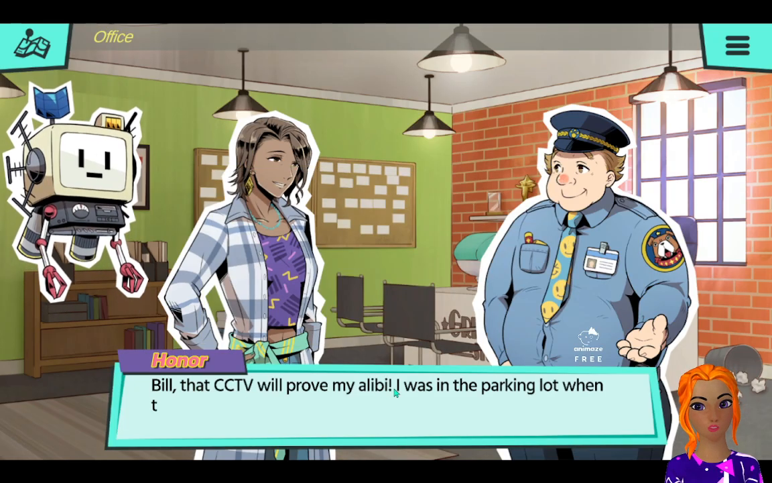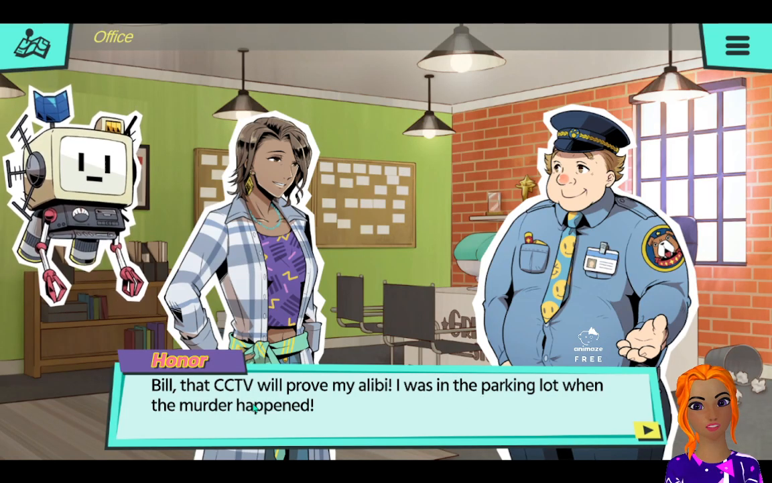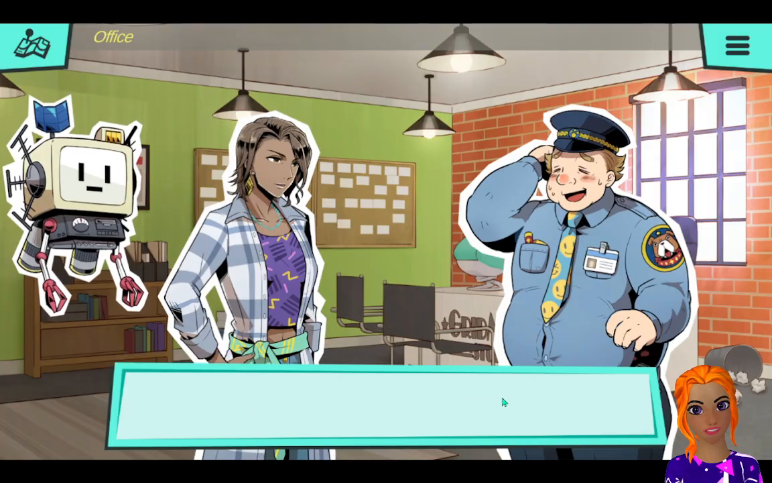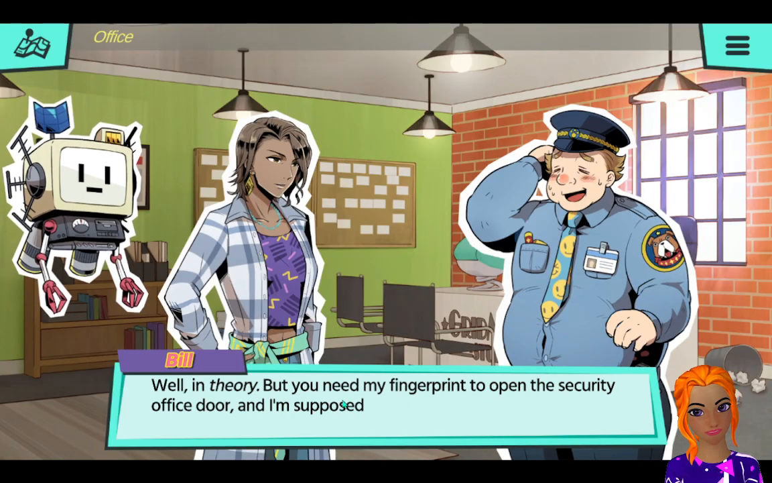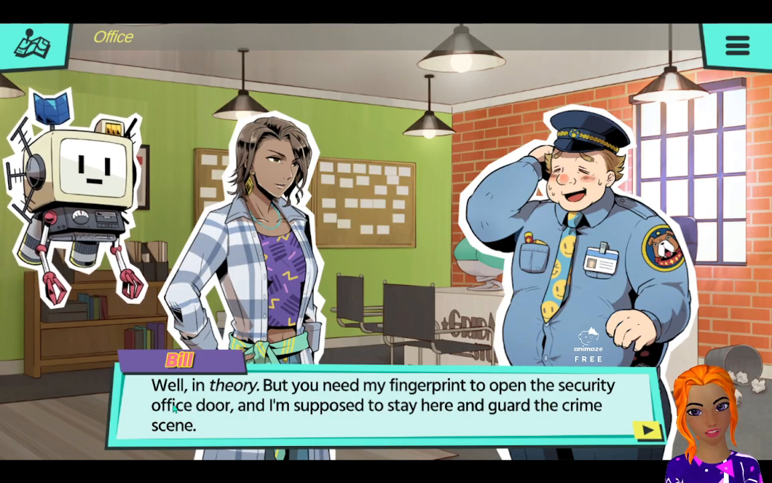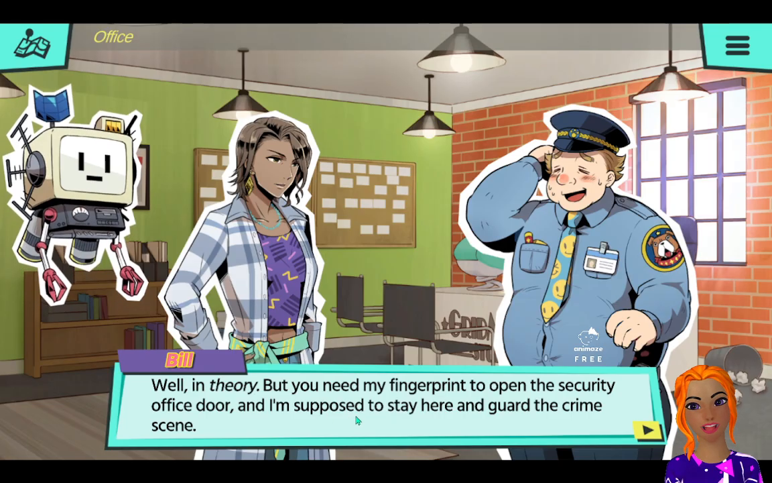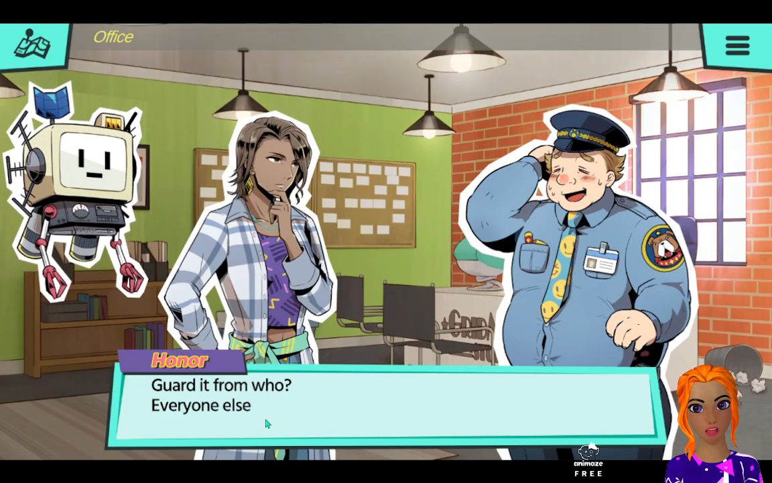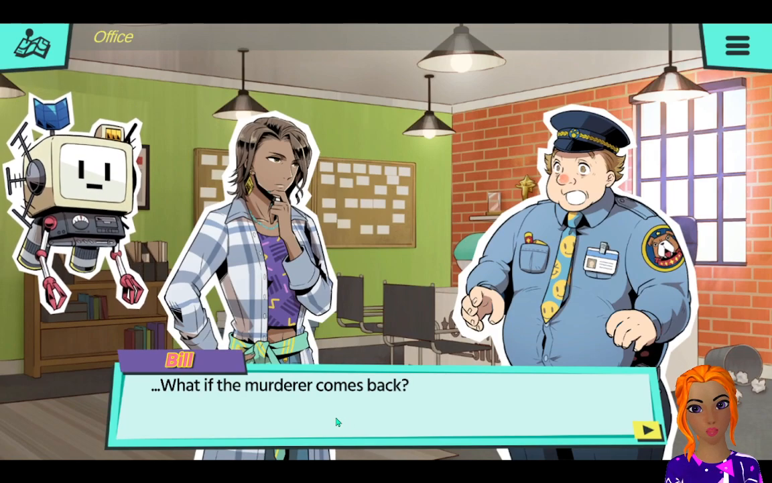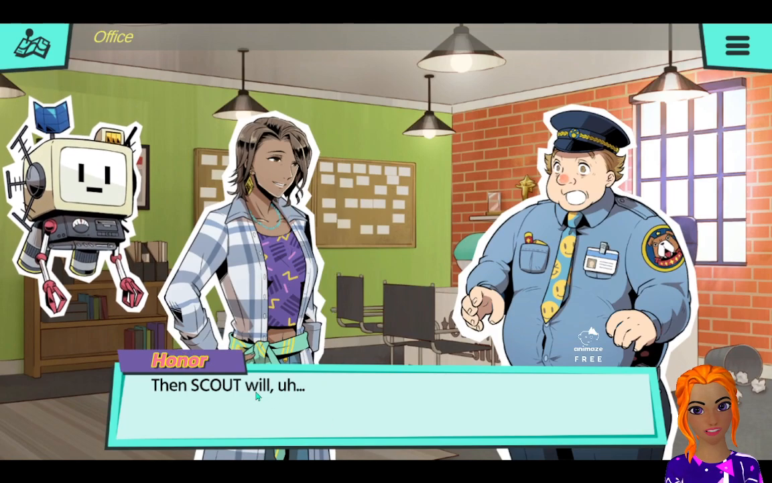CCTV can prove my alibi. I was in the parking lot when the murder happened. Can you pull the footage to show Detective Cross? Well, in theory, but you need my fingerprint to open the security office door, and I'm supposed to stay here and guard the crime scene. Guard it from who? Everyone else is locked in the break room. Oh, what if the murderer comes back?